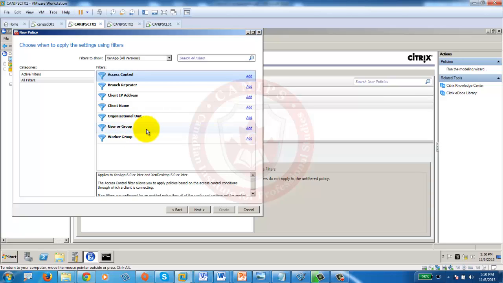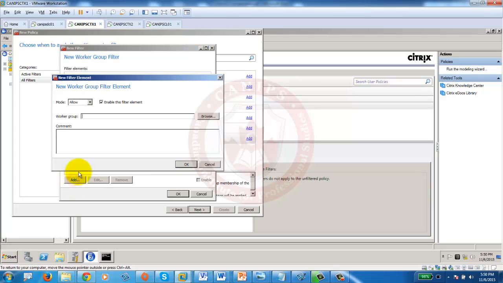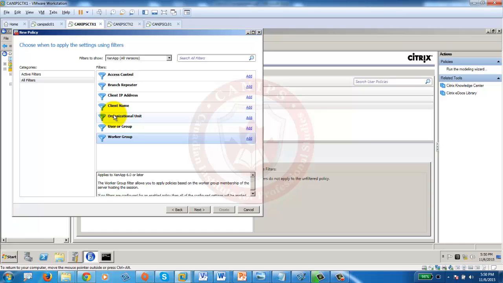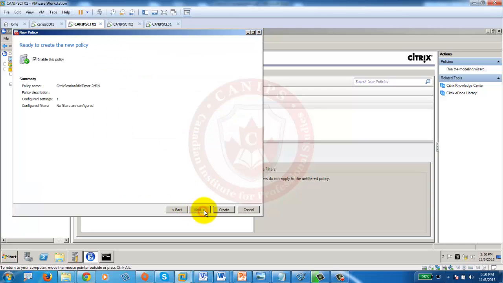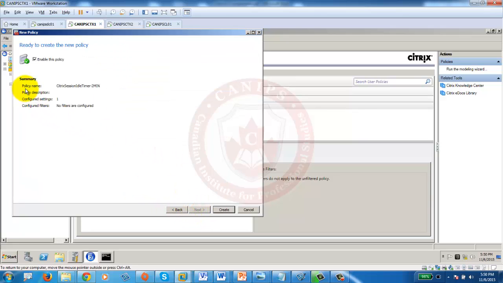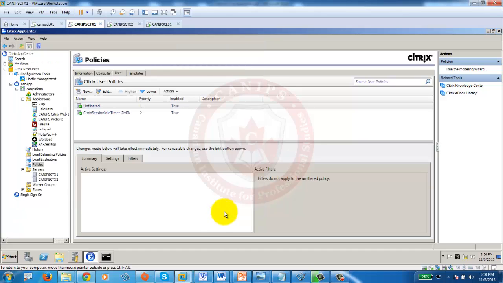Here you can go with the user as well. Here I can go with a worker group as well if you have a worker group. So in this case, let's go. We're not selecting anything here. We're saying policy name is this. There is one configuration, no filters are configured. So no filter, meaning this will be applied within the complete farm.